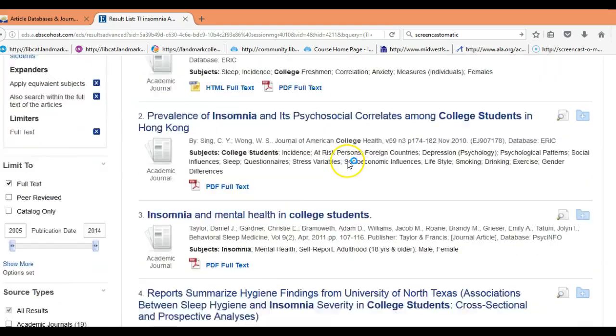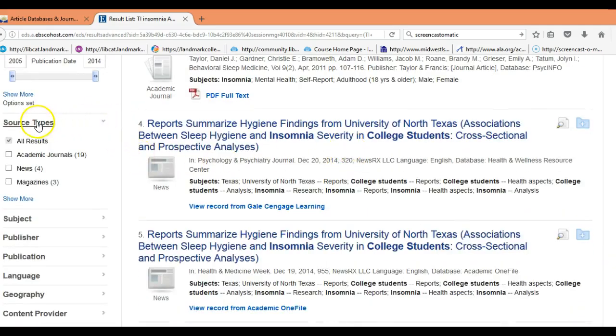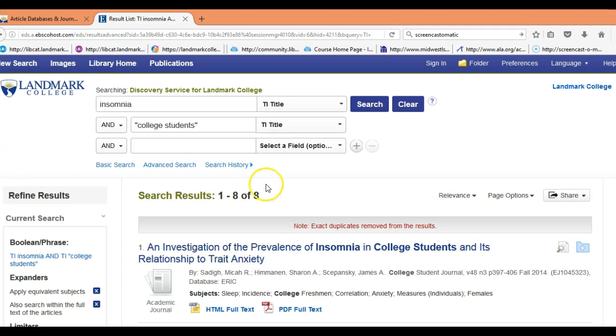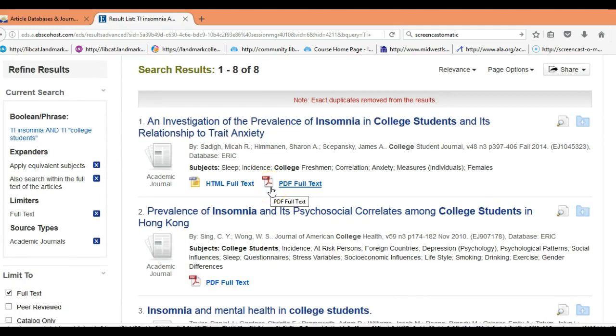27 results were returned. And under the source types, 19 academic journals were returned. We'll narrow it down to only academic results, and you can see that although it said 19 journal results, only 8 came up, and you'll note that it says exact duplicates were removed.